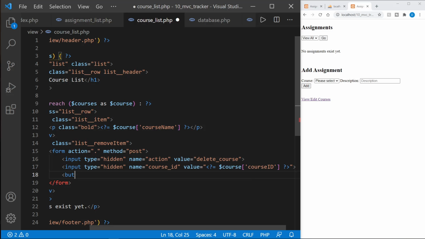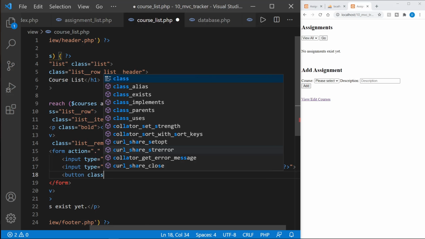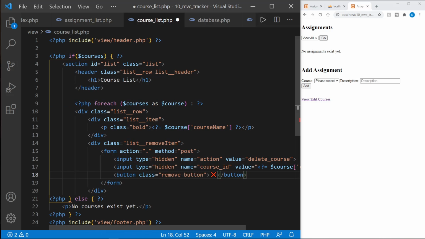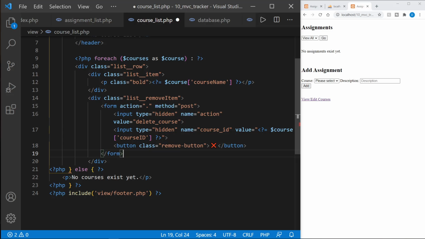And then we need a button. This class is going to equal remove-button. And then we'll close the button, and on the button I'm going to paste in that same cancel delete symbol that I previously had. Need to scroll back over just a little bit to see. Let me see if I can get this to wrap. There, that does it. By pressing Alt-Z you can get the code to wrap. Okay, we completed the form.